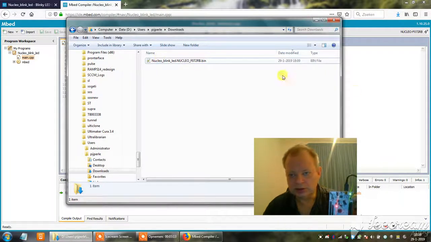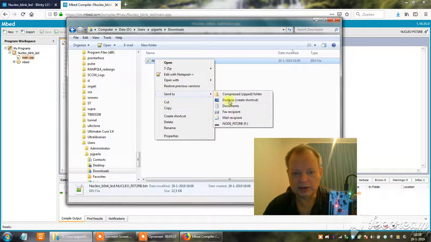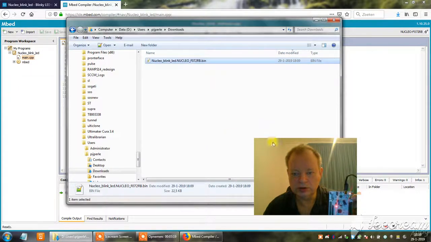Here you can see the saved program file and you send it to the Nucleo. You can see the LED flashing. Now the green LED starts flashing. So that's my first tutorial on the MBED on STM Nucleo board.